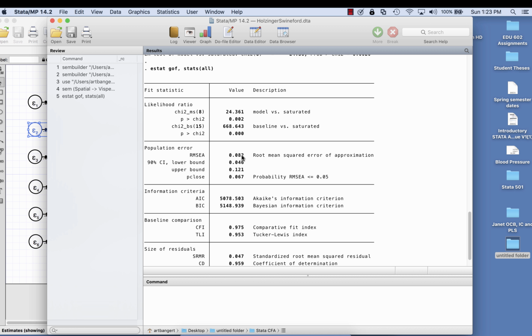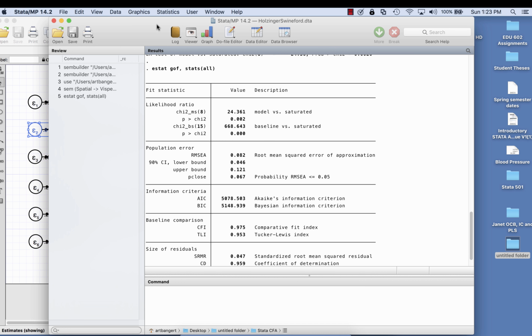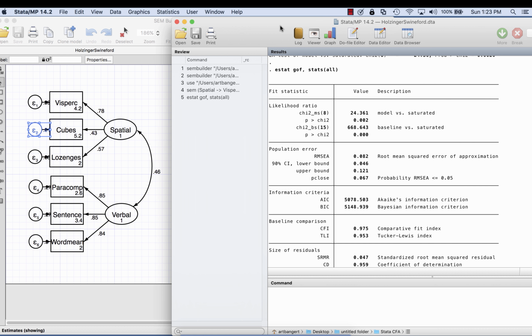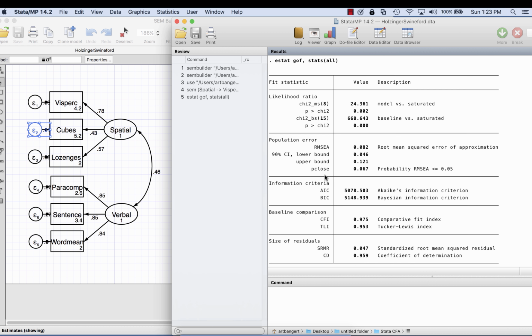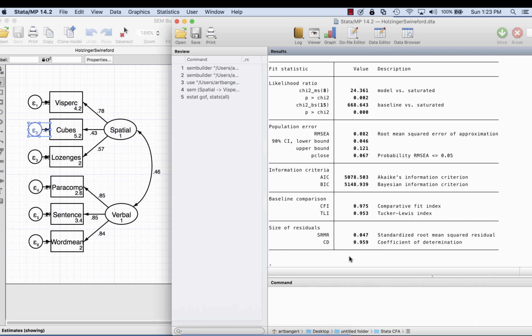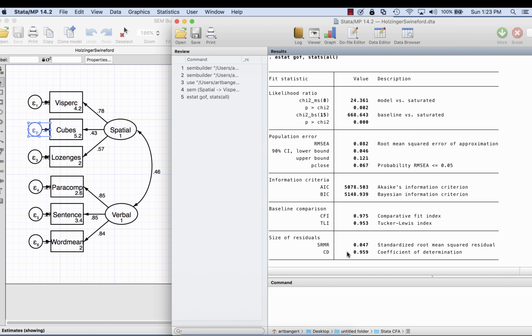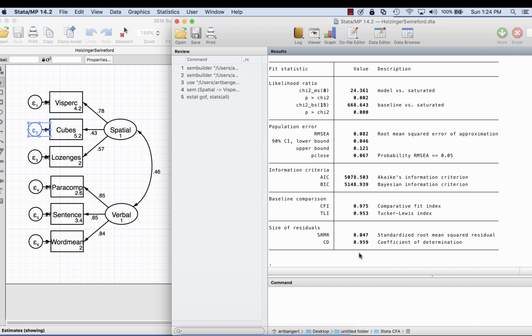And the RMSEA for this particular analysis is 0.082, which doesn't indicate a perfect fit, but the fit is acceptable in terms of what researchers with CFA and structural equation modeling analysis would say. And then, of course, we have other types of ways to check how well the model fit is.